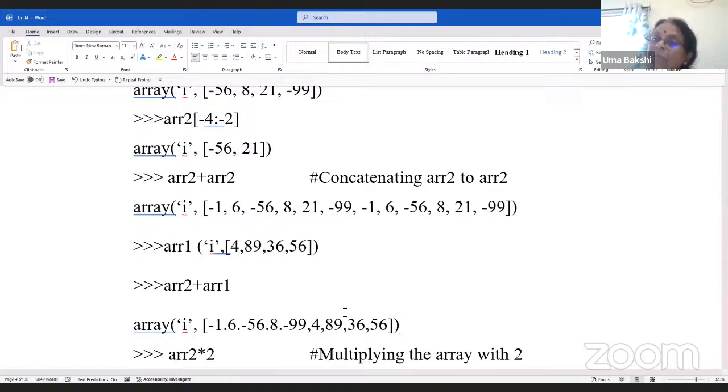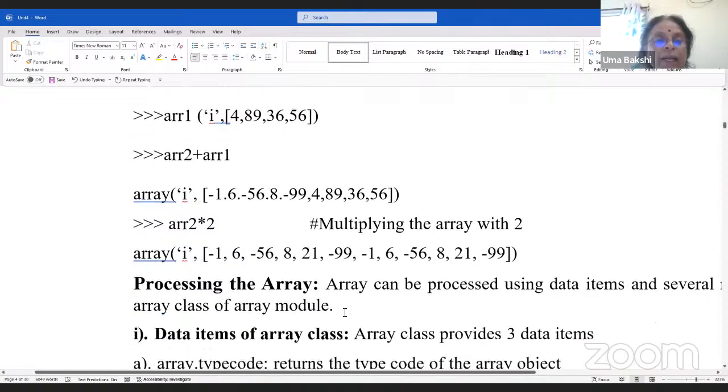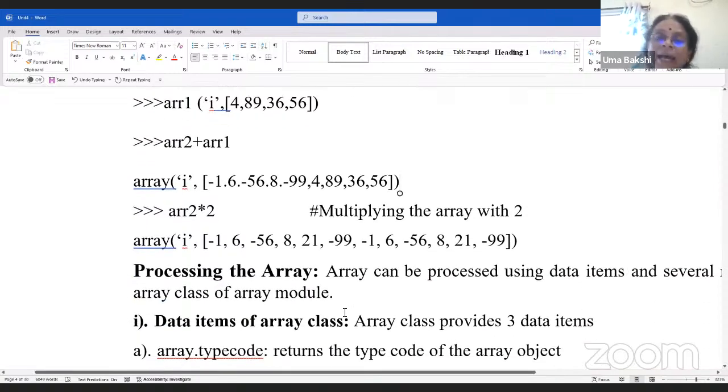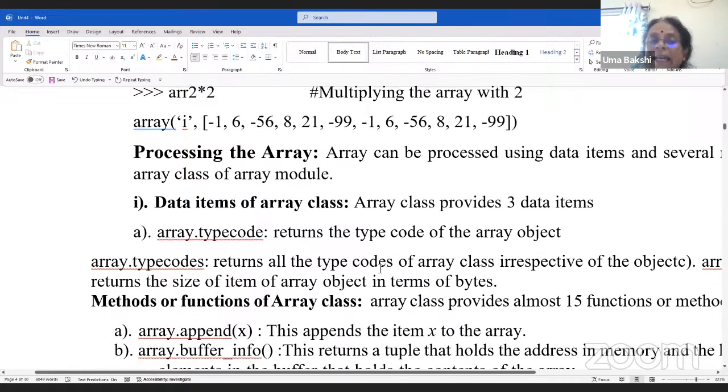Or there is one more way to write. Array, you put some new name, array 3. Array 3 is equal to concatenate array 1 and array 2. Like that also you can write. Right? Now, if I want to multiply the array by another number, 2, it will get multiplied and then give you the values. Now, processing the array.